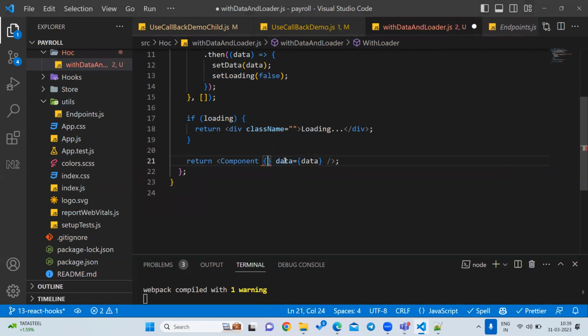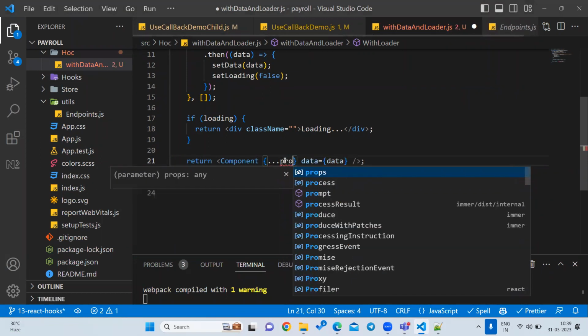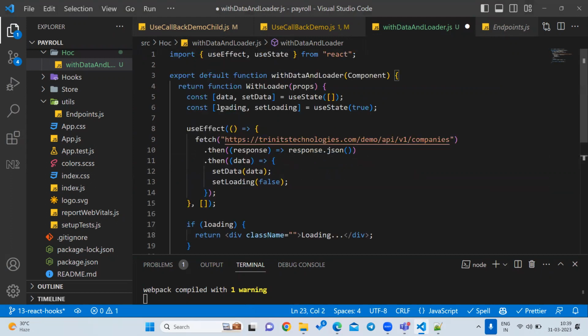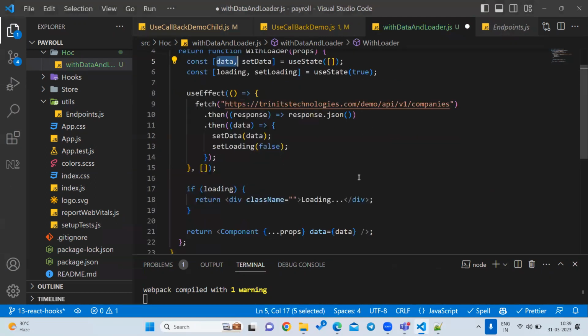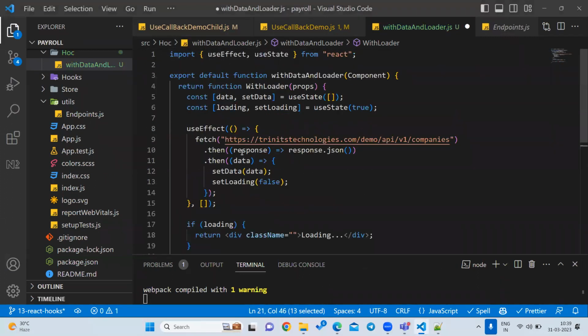Okay, space dot dot dot props. So this dot dot dot props means whatever the properties are there, I am directly passing them to this component. Okay, and apart from this, what is the value I am having here? Data, and the data I am giving here.